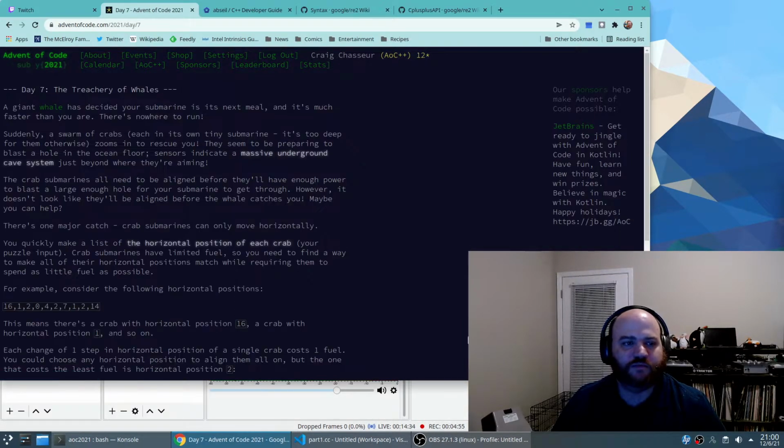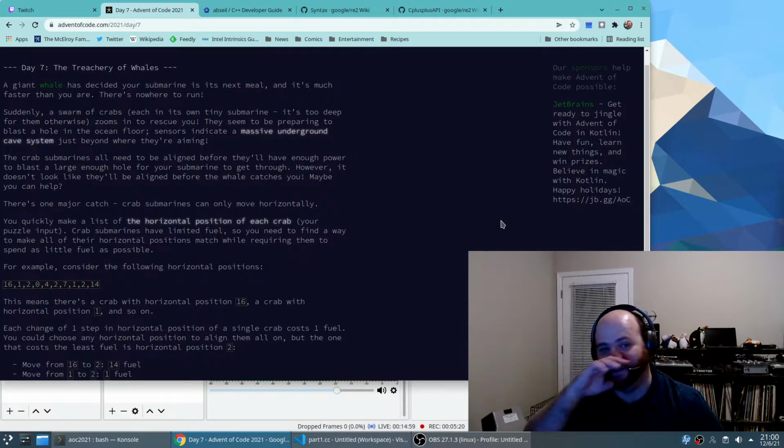Here we go. A Treachery of Whales. Giant whales decide your next meal, and it's much faster than you are. There's nowhere to run. Suddenly, a swarm of crabs, each its own tiny submarine, zooms in to rescue you. They seem to be preparing to blast a hole in the ocean floor. There's a massive underground cave system just beyond where they're aiming. The crab submarines all need to be aligned before they'll have enough power to blast a large enough hole for your submarine to get through. Thank you, crabs!